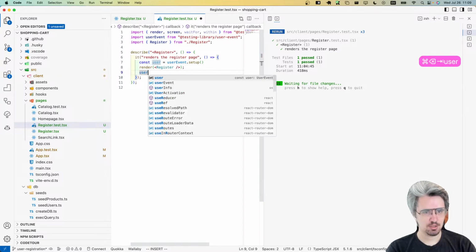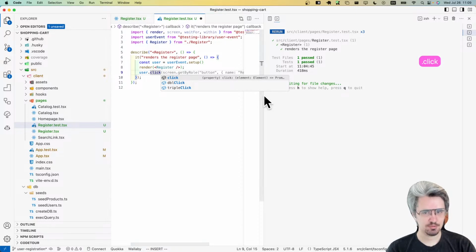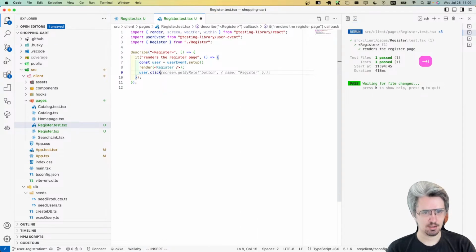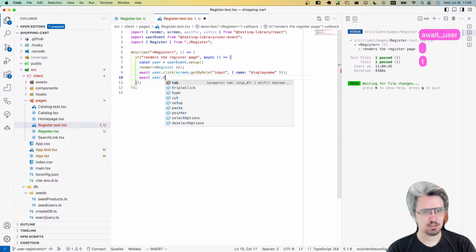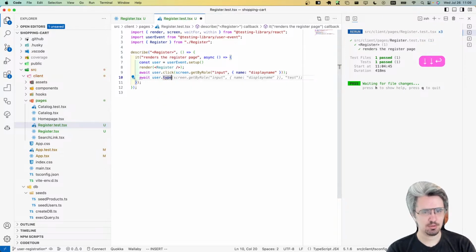And then we can do, so I think the first thing the user is going to do is they're going to click on an input. So we're going to say we're going to click on input name will be display name. We'll wait. And then they will await user dot type.